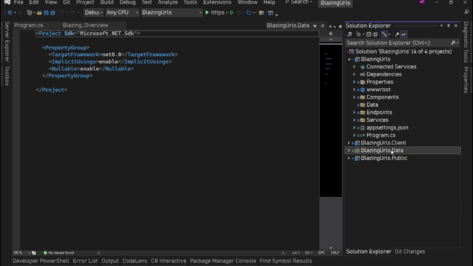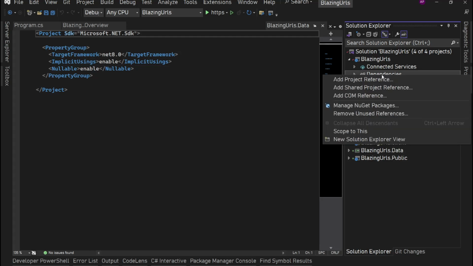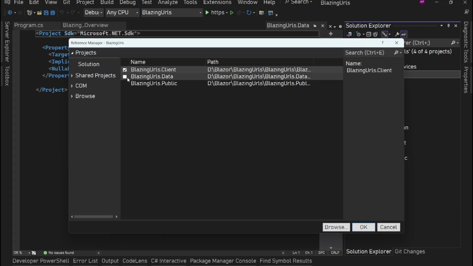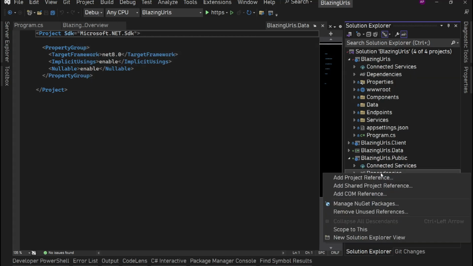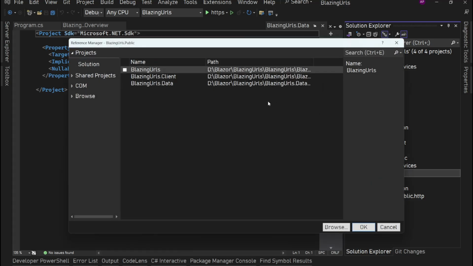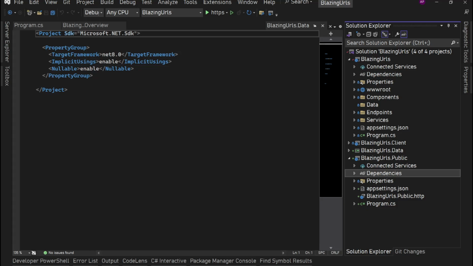Now we need this data project in both of these projects, BlazingURLs and BlazingURLs.Public. So let's add a reference. In the main BlazingURLs project, add project reference, we'll add Data. And the same in the public project, we'll go to dependencies, add project reference, and we'll add the Data project. And now we are good.